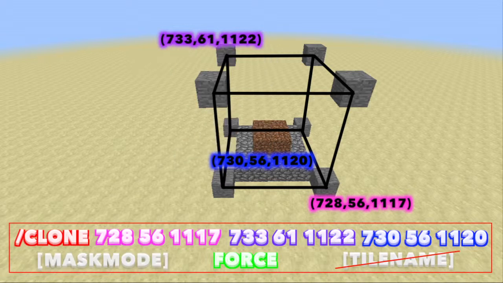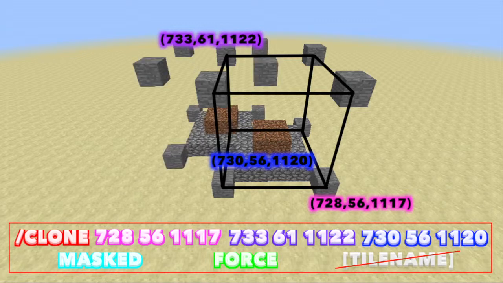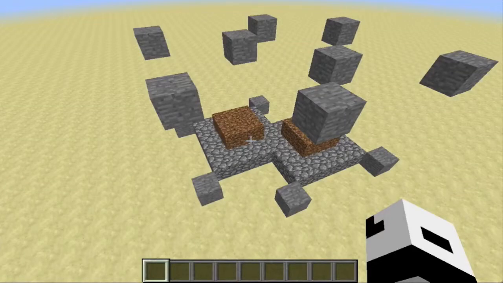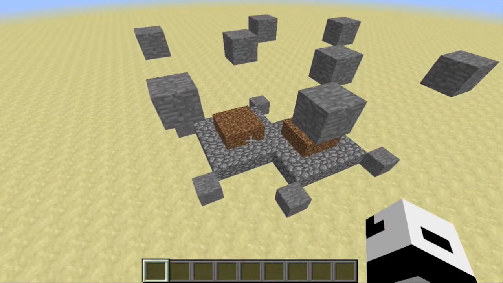And finally, I find that if you use the masked argument followed by force, it's going to allow you to clone things overlapping and stuff, but it will look much nicer, just like that. Here's an example. Again, same coordinates, and then you put in masked, force, and you press enter, and there we go. It looks really good compared to the one before that. And that was everything you needed to know about the /clone command.